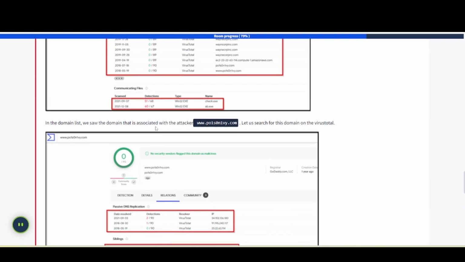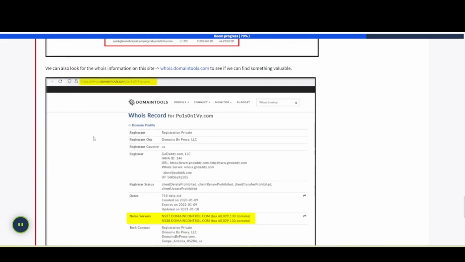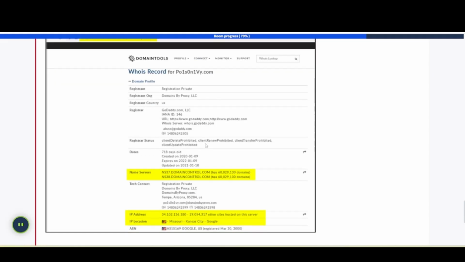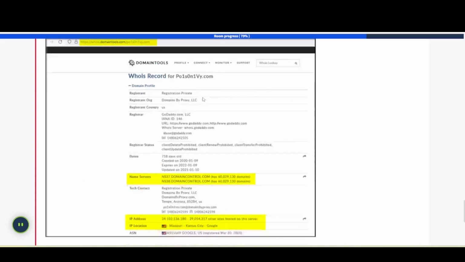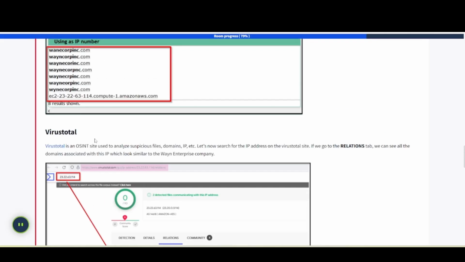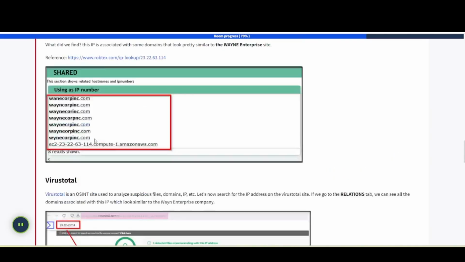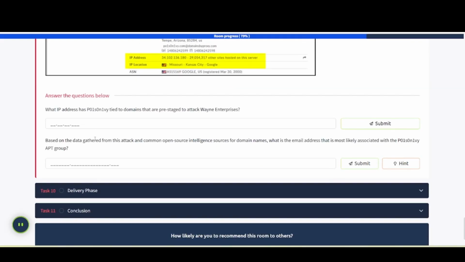So yeah, if you want to follow along here, you can plug this into these websites and see. We can also look at WHOIS information from DomainTools, if anything valuable is there: name servers, IP addresses, IP location, good to know there. So basically, you're going to use OSINT tools with the indicators of compromise that are in your environment to try to figure out some more information on the attack and the things that were carried out.